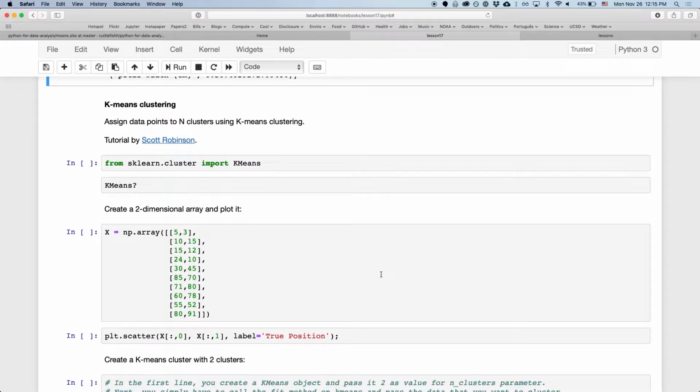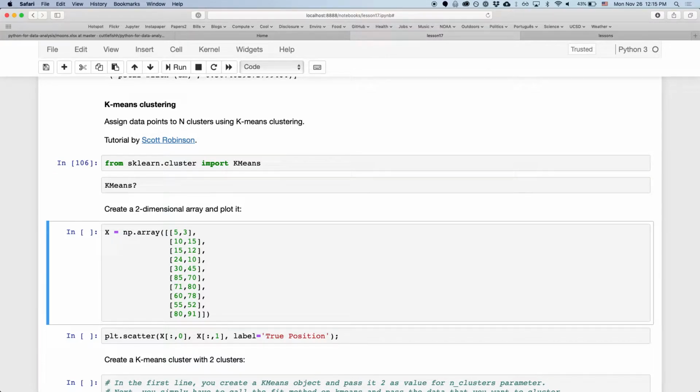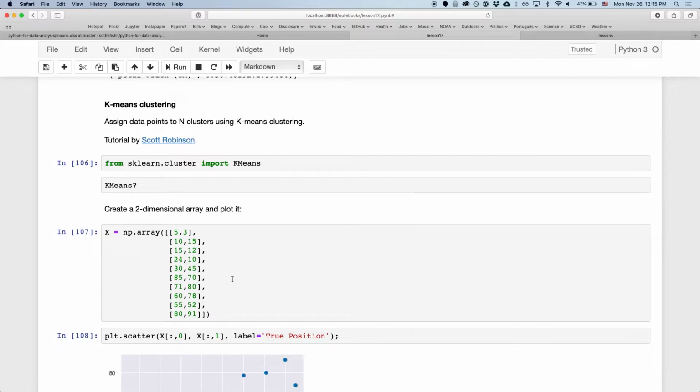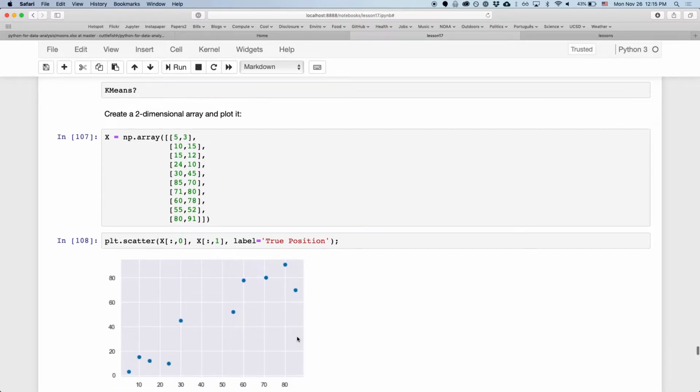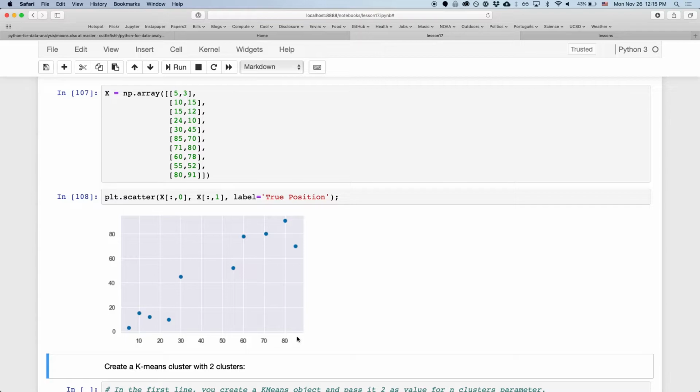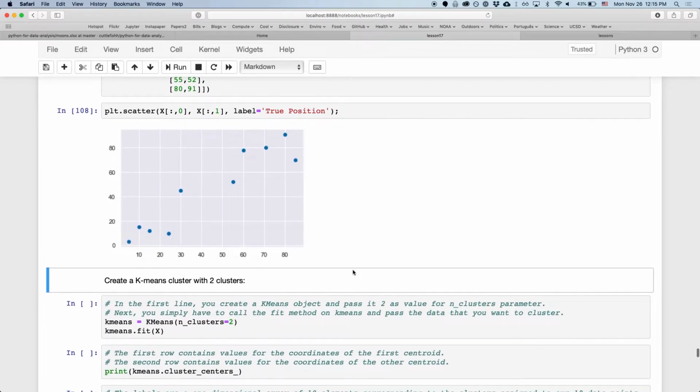So there's one more thing I wanted to cover with Scikit-Learn, which is k-means clustering. What we're going to do here is create a two-dimensional array. So we're going to plot x against y, and here's what the data look like. And we want to cluster these into two groups. By eye, we would expect that we're going to get a cluster down in the lower left and a cluster in the upper right.